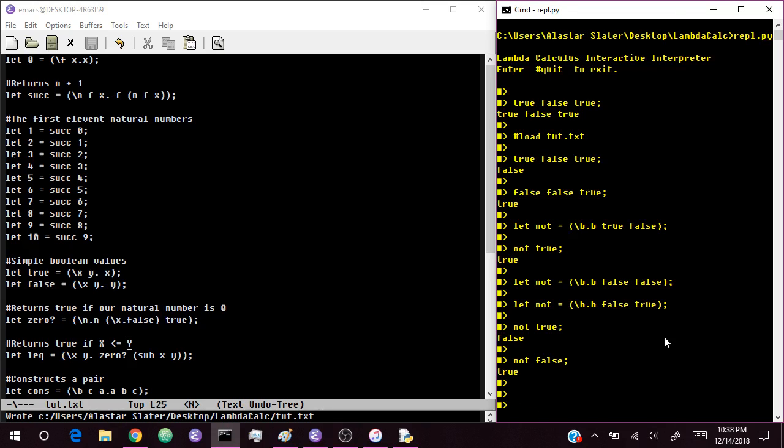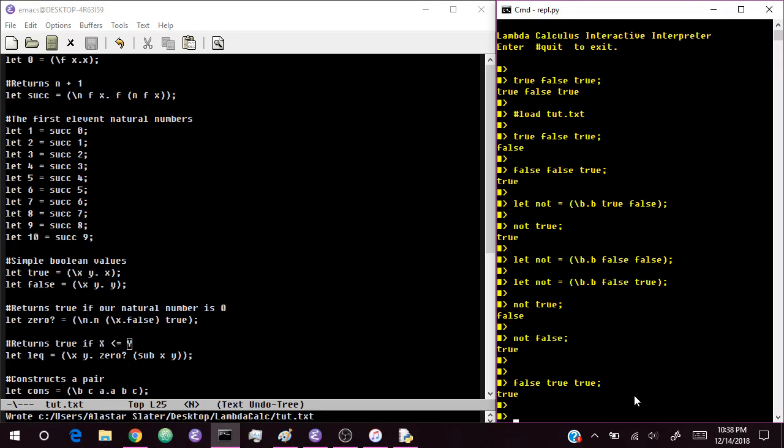So let's prove that. False, true, and let's say true. Since x is false, it's going to pick the second value, which is y, which is true. So in this case, it will return true. Now false, true, false.